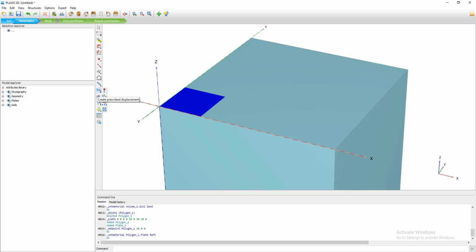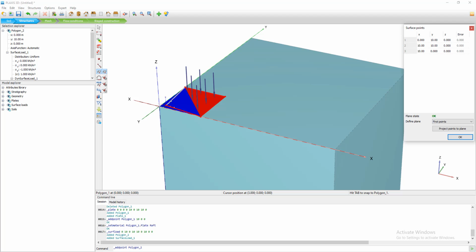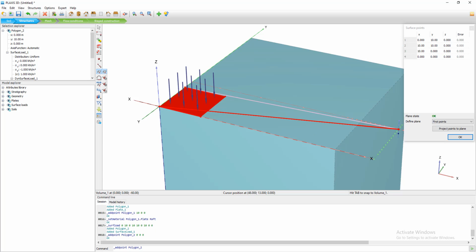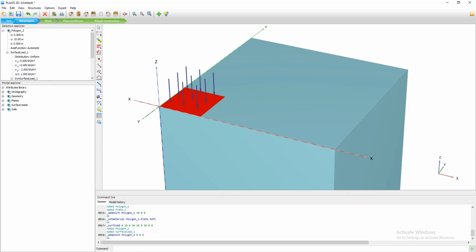Now we can start to assign our load. We will add like 100 kilonewton per meter square load over this. So create surface prescribed load. From here we come and create surface load. So we come here and we create our load, and we say okay.